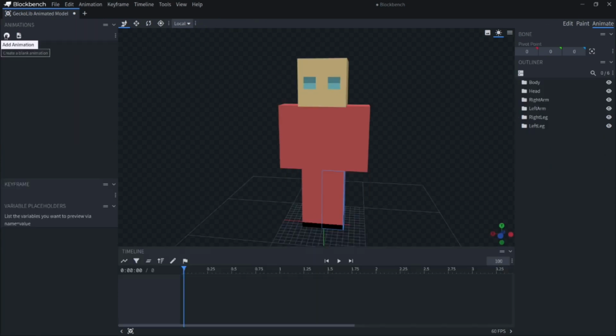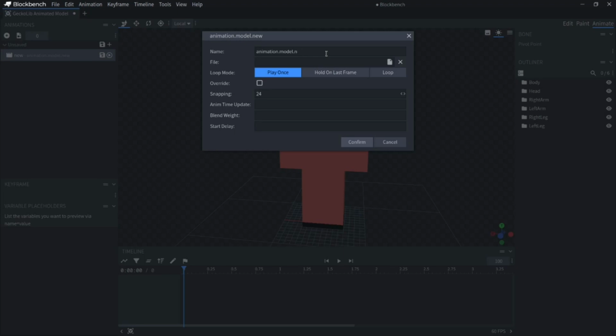So I'm gonna come over here and create a new animation, and I'm gonna name it idle. Now, you wanna make sure to get rid of this animation.model part. It's not super important, but it just shortens it and makes it easier. And you're also going to have to think whether your animation is going to be a play once, like a hurt or an attack or something like that. Or if you want it to be loop, like walk or idle or something like that.